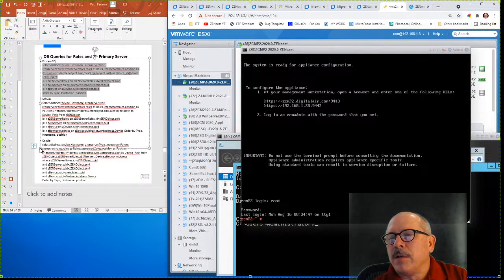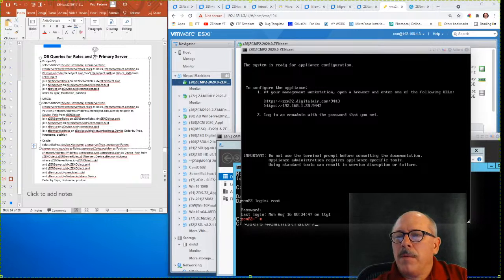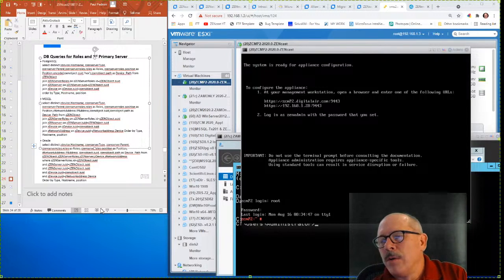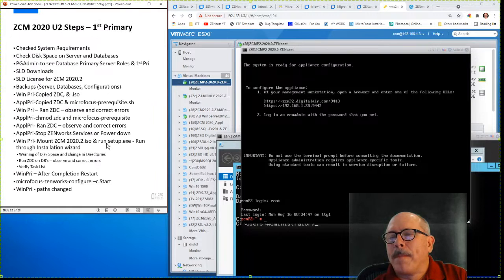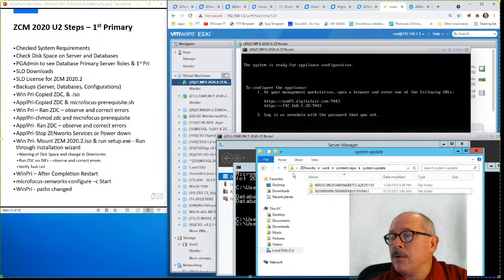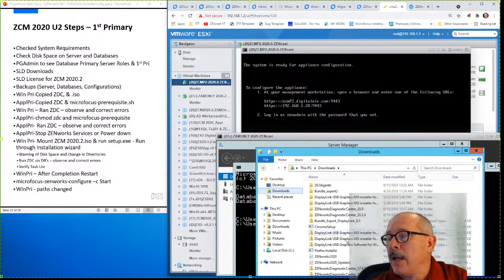Let's go back to our checklist. Make sure... oh, that's right. Okay, so SLD downloads. If I have it already on the device, if we look at my server, we can see under downloads, I already have the update ISO there. So we've downloaded that.